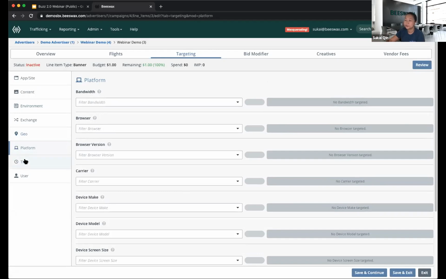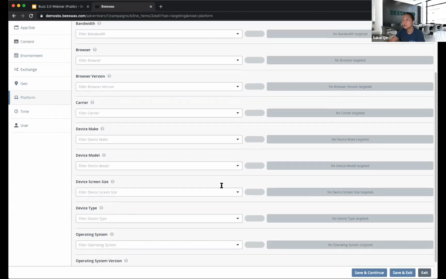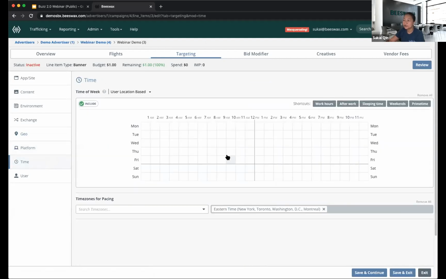Just finishing going through these modules. As you can see, there are platform related ones, anything related to the device, the browser, the operating system of where the ad is surfacing. The time component is one of my favorite new things in this new UI.